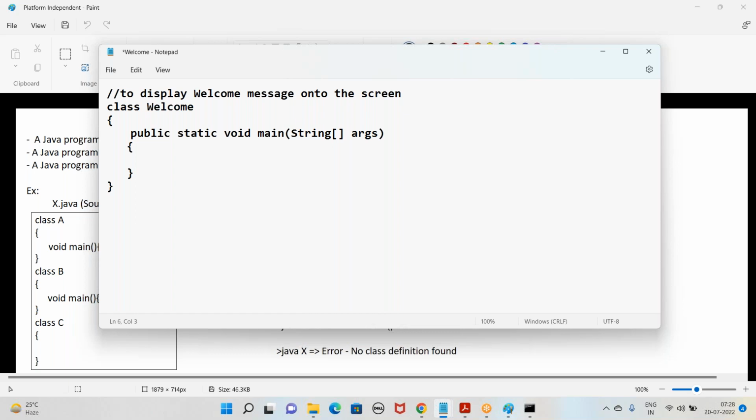Now, to display a message on screen in Java, we use a predefined class System. System is a predefined class where S is capital, with a member out and a method println. The message should go in double quotes, whatever you want to display. Every statement should end with a semicolon. In Java, every statement should end with a semicolon. And Java is a case sensitive programming language, meaning there is a difference between uppercase and lowercase letters.